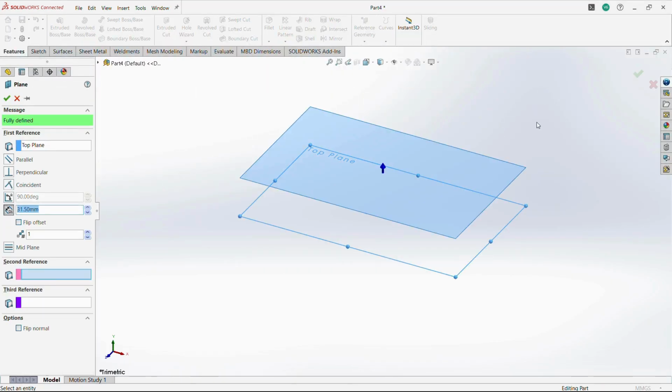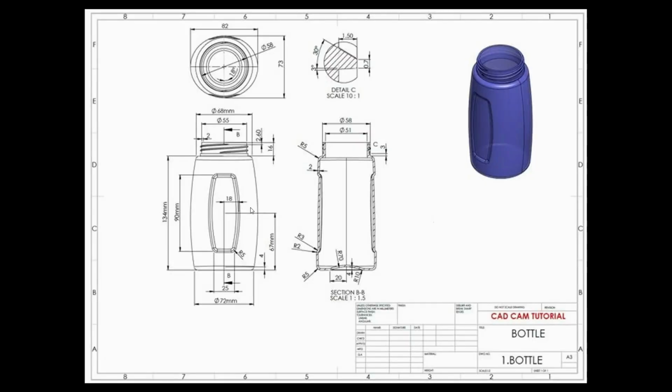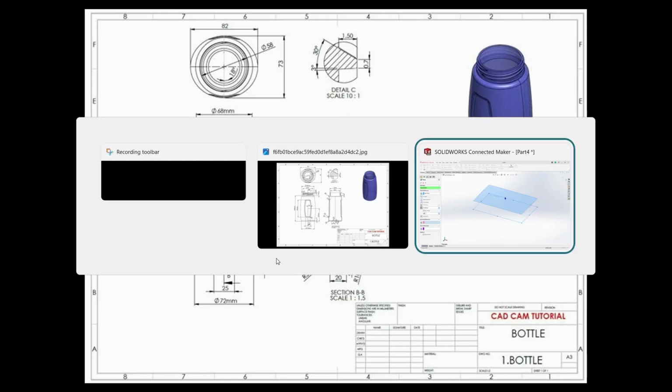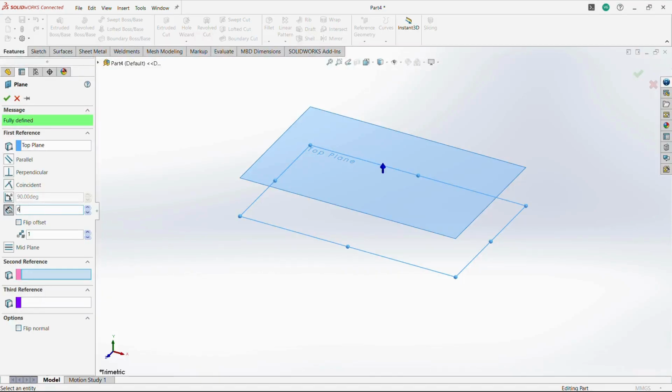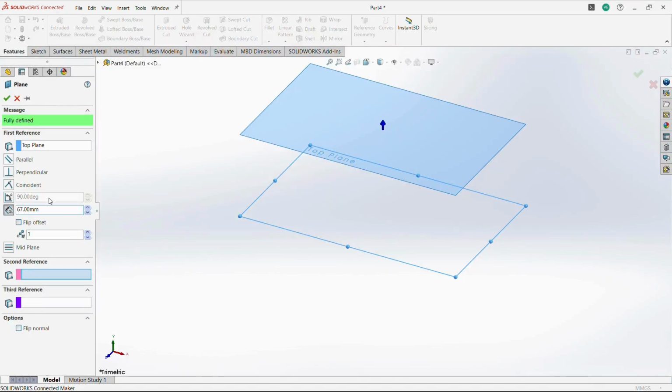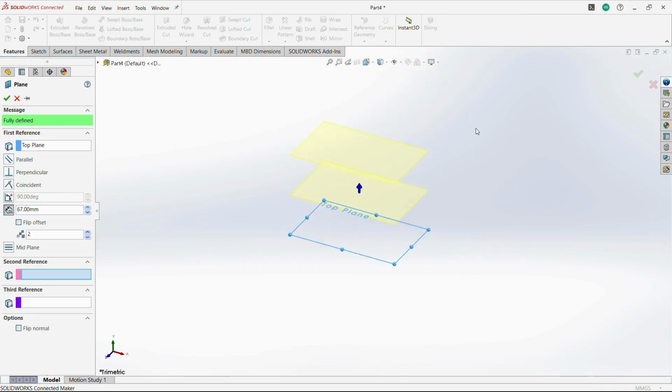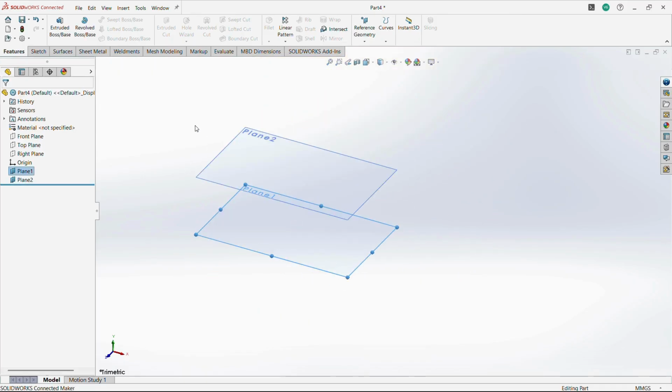First, select a top plane and create two different planes. One is at a distance of 67 mm, another one is at a distance of 134 mm. That is the initial portion we are going to create at this area. The total distance from bottom to this particular area is 134 mm, so half of the section is 67. So let's create two different planes in order.